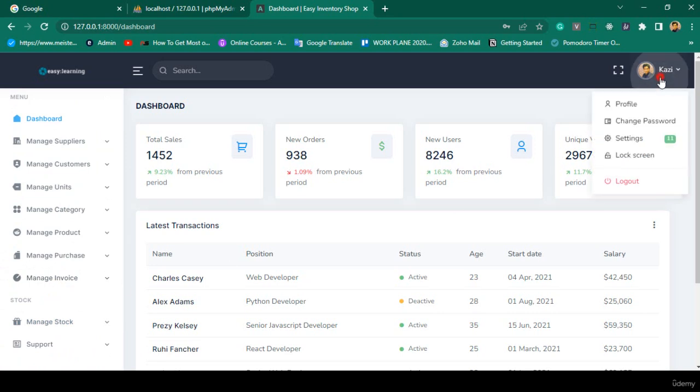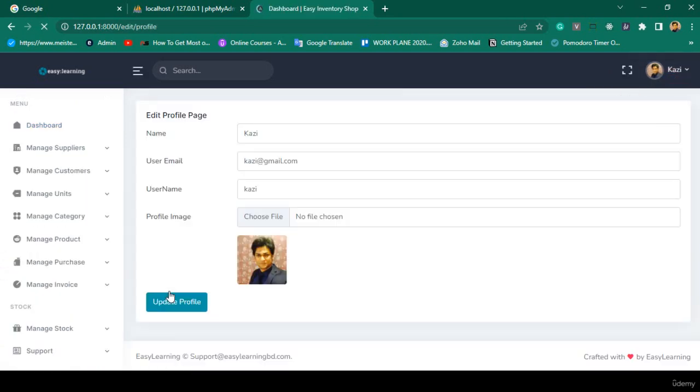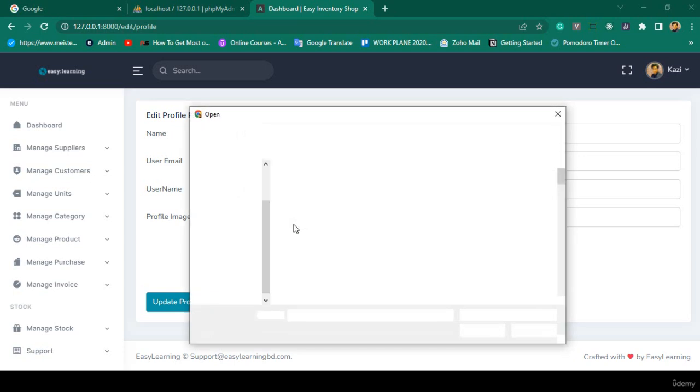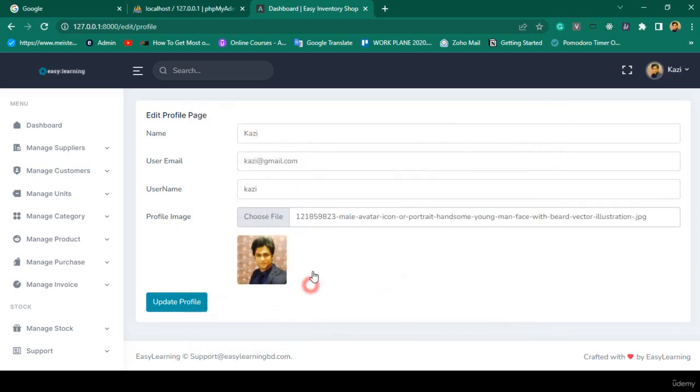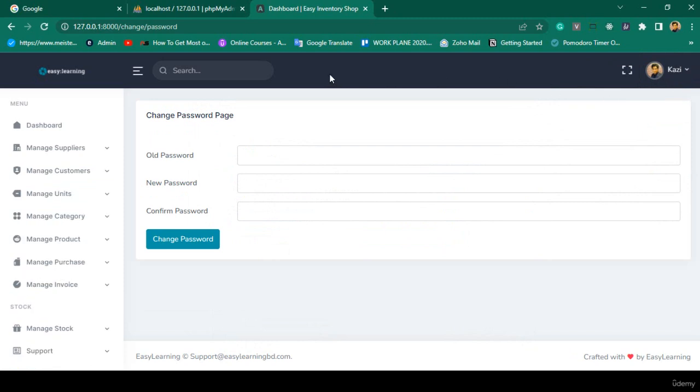First of all, that is our user. From here, if you want to change the user, you can edit the profile. You can change the name, user email, username, and profile image. If you choose any image, it will be updated automatically, and after you update the profile it will be updated here, and at the same time in that particular position. I will also discuss the change password.